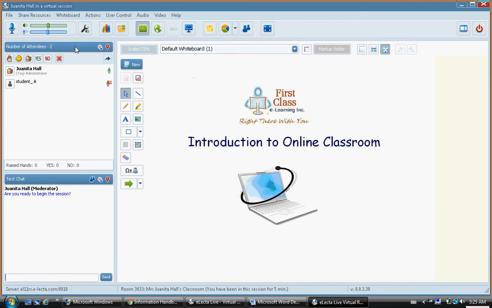As mentioned earlier, the main menu and taskbar for the moderators is located on the top part of the virtual classroom. Here you have many options to choose from to help your sessions go well. So I'm just going to highlight some of the buttons and give a very brief description of what each one does.